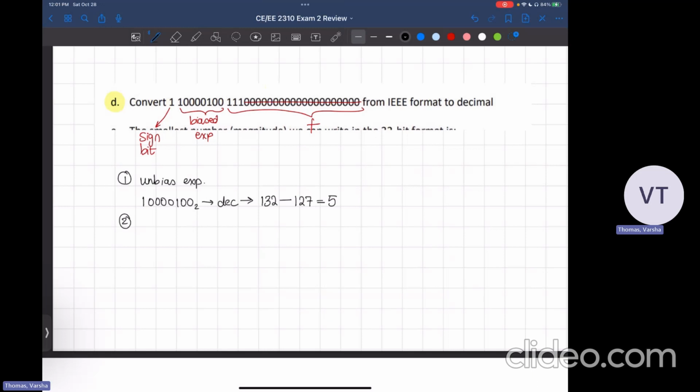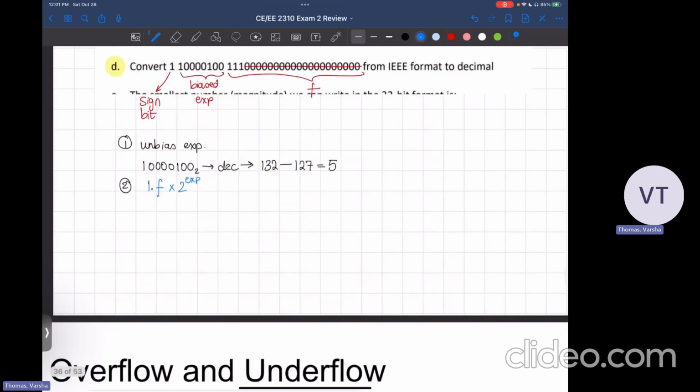So let's start putting it into the form that we know. We know that we've got 1.f times 2 to the exponent, right? And then, of course, our sign bit goes out front. So in this case, I'm going to put that in a different color. This is our sign bit, so we know it's a negative. So let's put it down. So negative 1 point, our floating point value here is just 3 ones. 1, 1, 1 times 2 to the exponent 5.